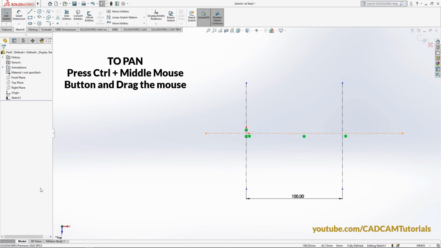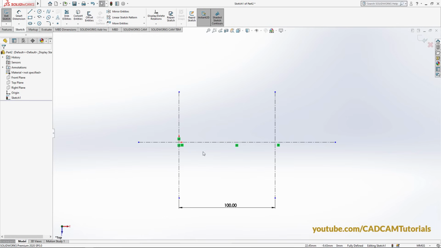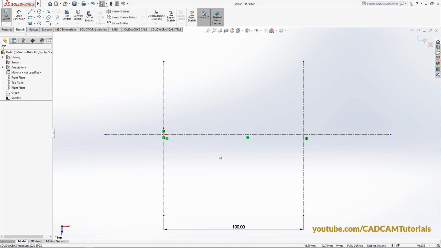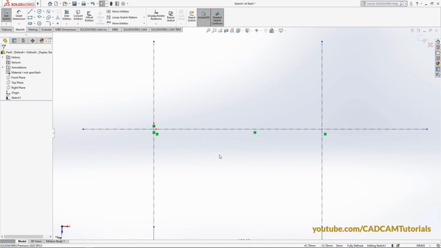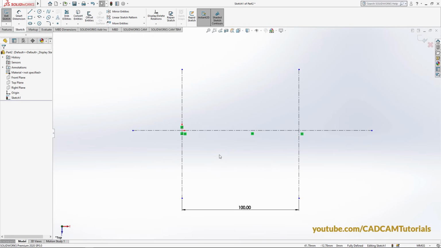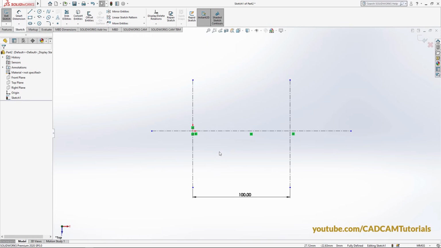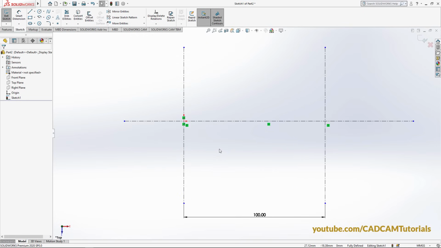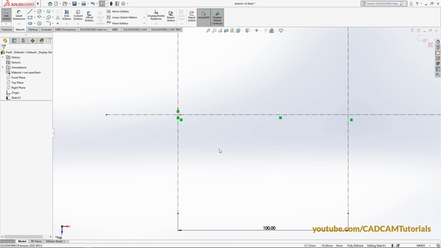Then to pan this drawing, you will have to press Ctrl, press middle mouse button and drag the mouse. To zoom it, rotate middle mouse button towards you, then it will zoom it, and if you rotate middle mouse button towards monitor, then it will zoom minus. Suppose I will zoom it, I will rotate middle mouse button towards me.